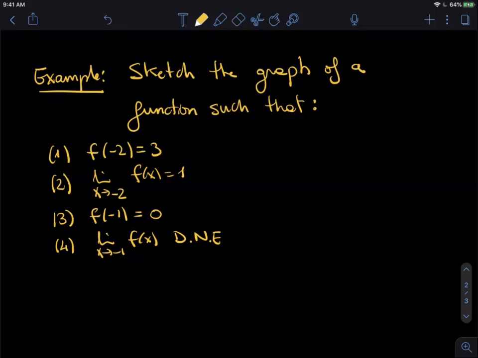Let us do in this video the following example. Sketch the graph of a function such that the function satisfies all these four properties, okay? Here we will see lots of examples like this during the semester, okay? It looks maybe a little difficult, but it is not. The difficulty is because I'm asking just four properties, and other than that, you can do whatever you want.